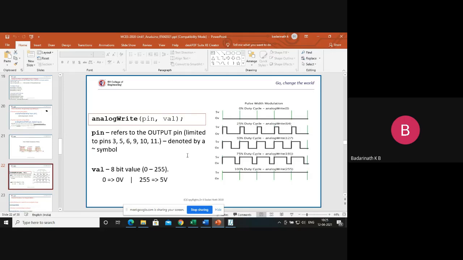On plus off time, you get different values. For example, some examples are given. If you want a 25% duty cycle, what is the value you're supposed to write? 64. If you want a 50% duty cycle, then you have to write 127. 127 is what? Half of 255. And if you want a 75% duty cycle, you're supposed to write 191.